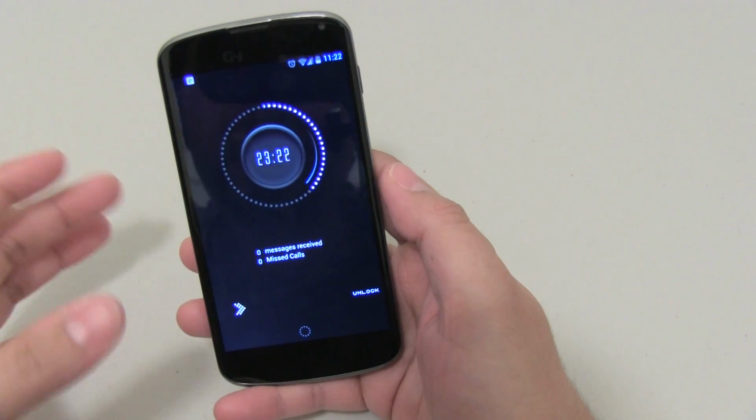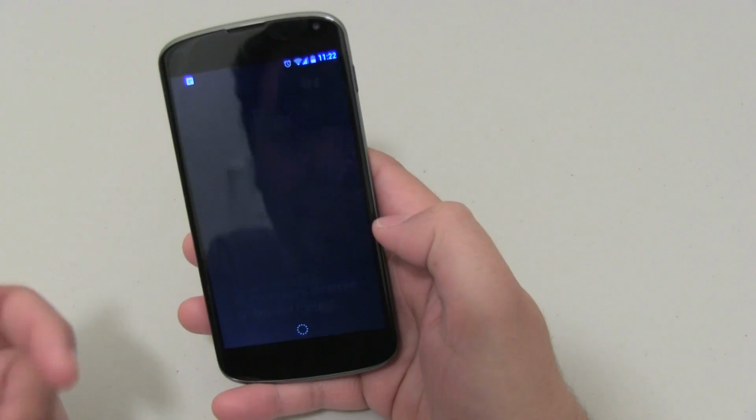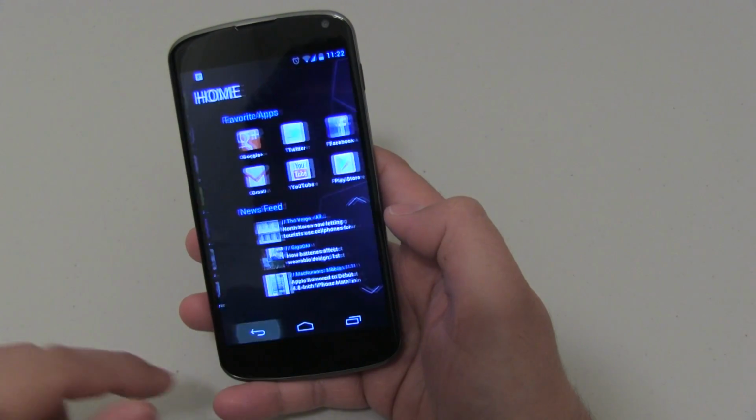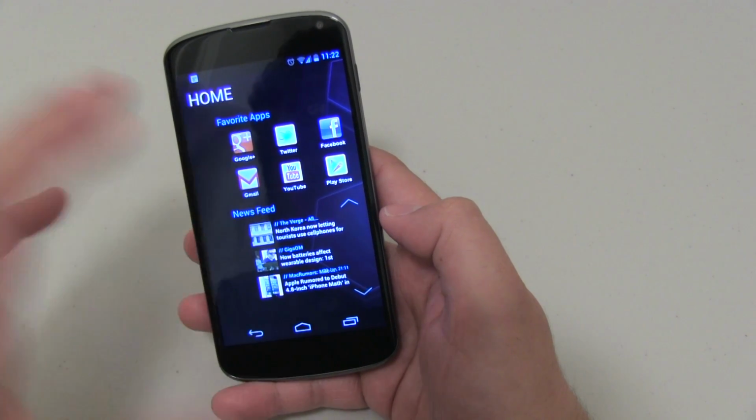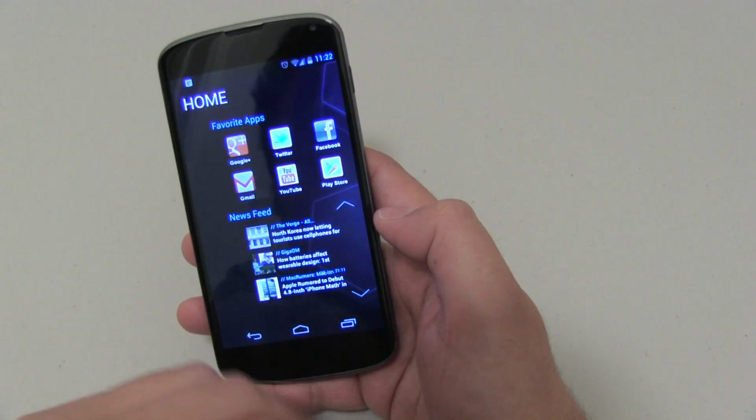So I hope you guys enjoyed this tutorial and troubleshooting guide for my Ubuntu theme, and also maybe learned something new on how to do different things and theme your phone.